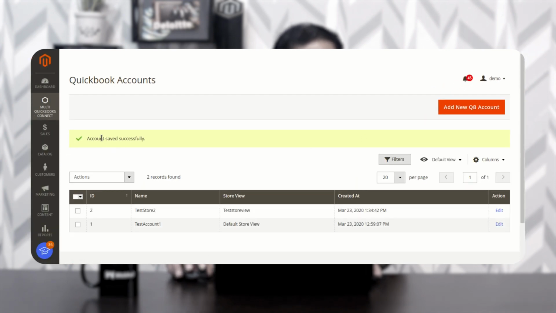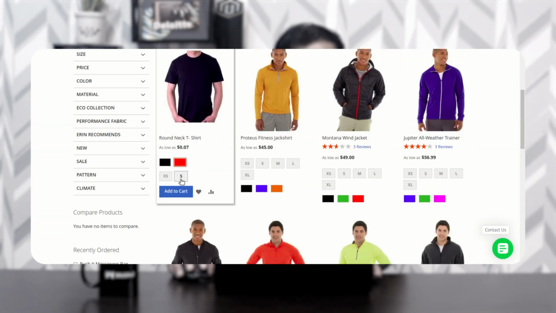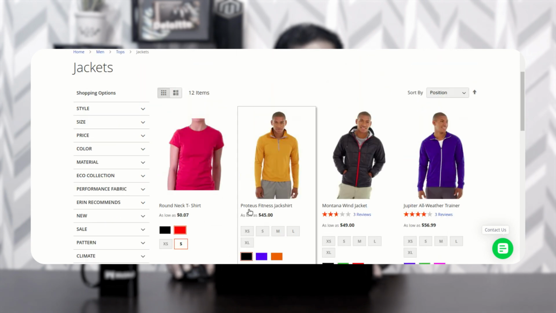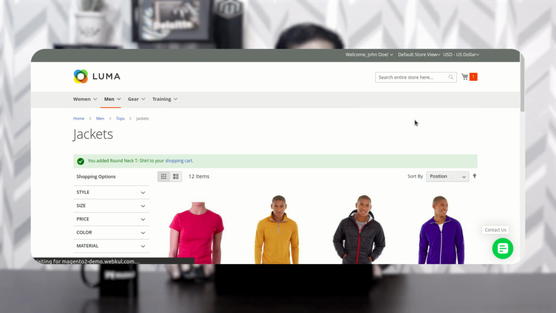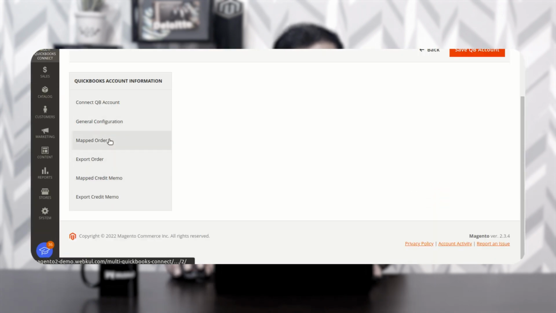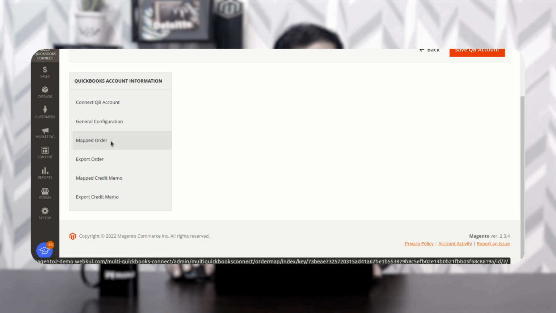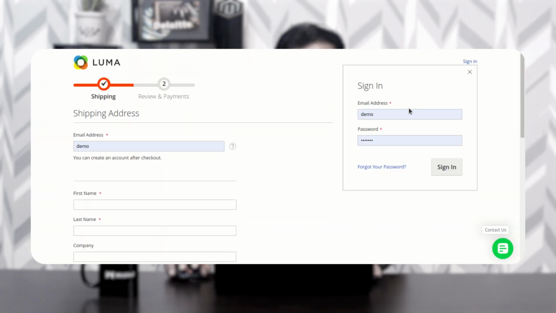So the account has been saved, as you can see, and let's edit it up. And let me go to the storefront and let me add one product in the cart, and let's tap here on the add to cart, and let's proceed to the checkout now. And let me go to this section here, and let's go to the mapped order section. In the meantime, let's come back to this section, okay, and let's tap here on this sign in.